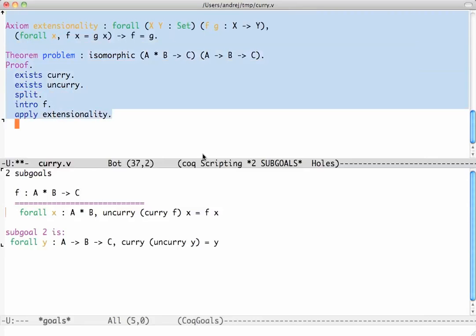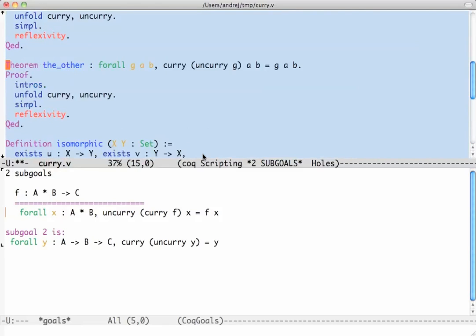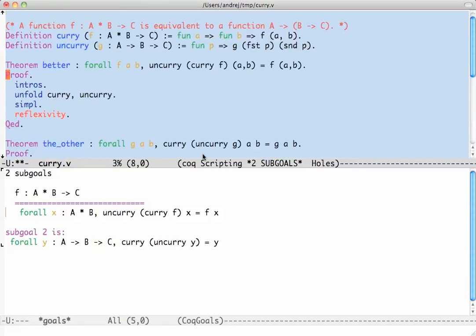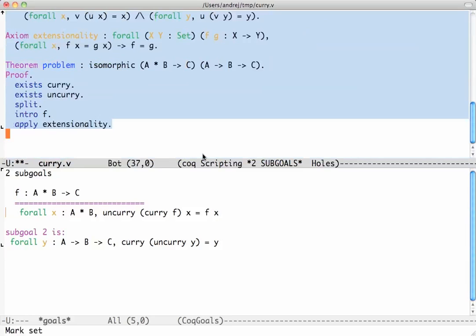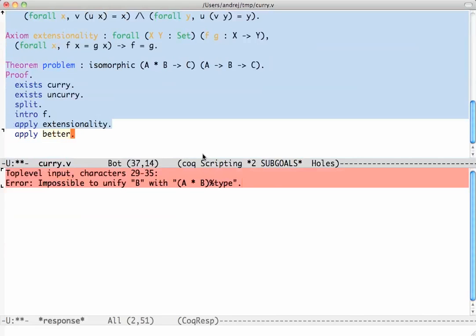And now I can proceed as before, or since I have actually already proved this, let's see what I called it. I called it up here, see? I called it better, the uncurry and curry thing. So I just say apply better. This is a silly name for a theorem, but I'll leave it as is now. Better, apply better. Ah, it's complaining. Let's see.